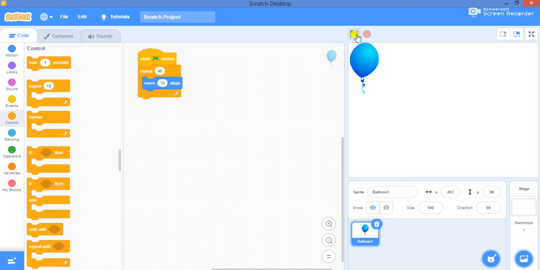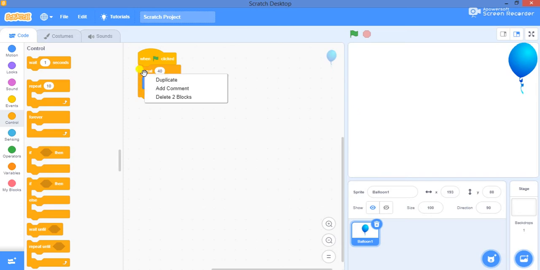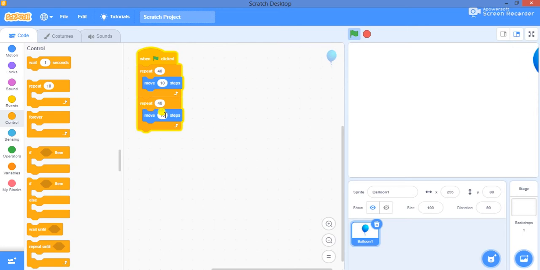Now let's see how it works. Yes, it is good. Now I want this balloon to come back the same way it went. So, to come backwards, I'll make a small change in this program. Just duplicate the same thing. Instead of 10 steps, I'm going to give minus 10 steps.